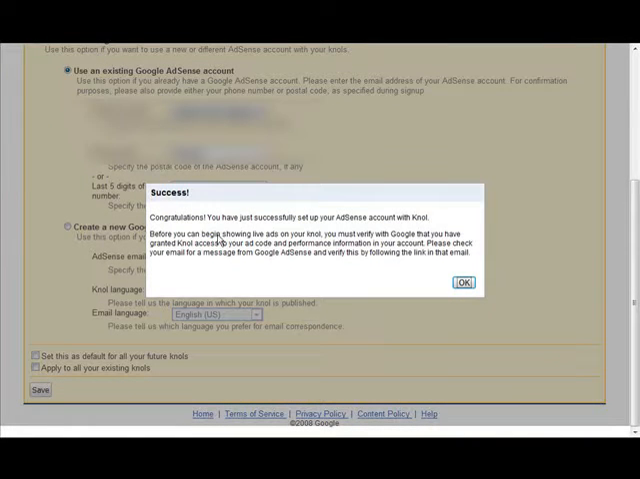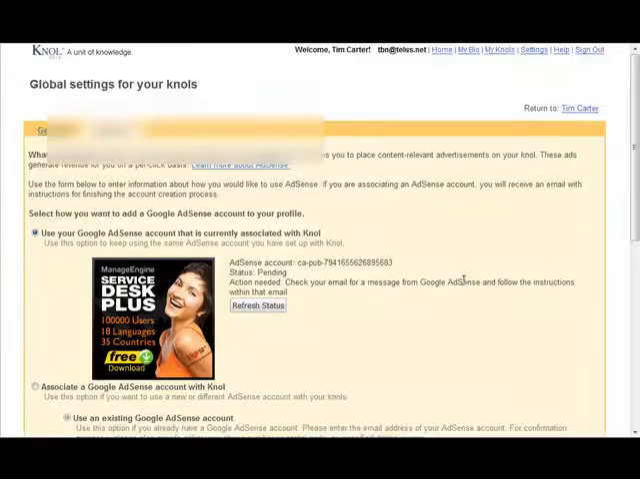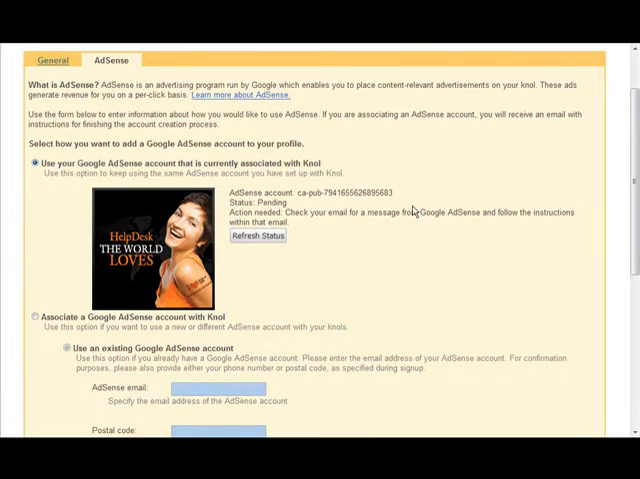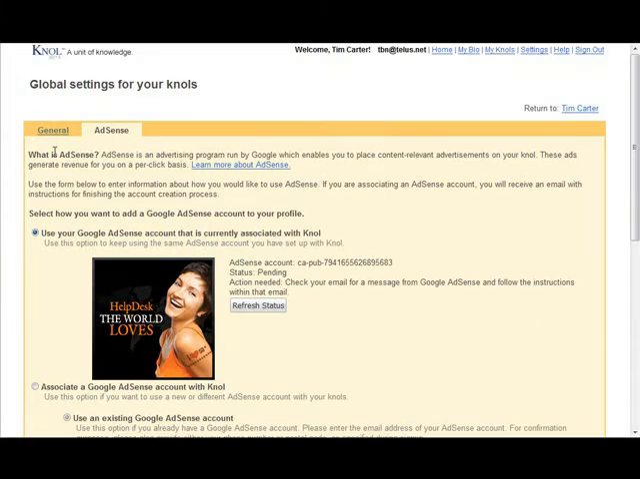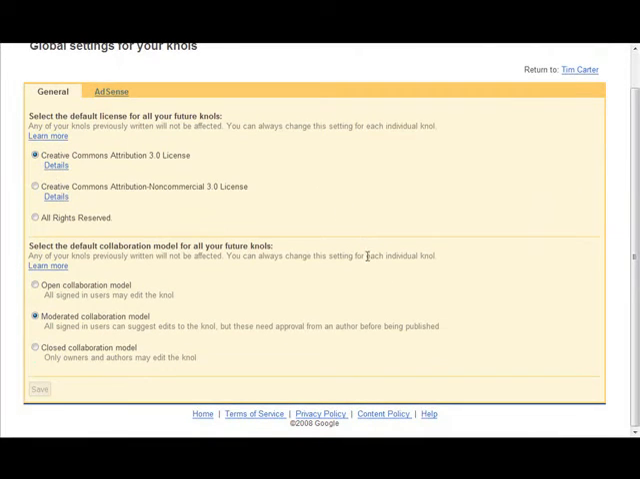Okay, so once you've clicked Save after you've filled all that out, it tells you that you've successfully set it up. Okay, so it's told us that there is action needed. We have to check the email and then do what it tells us in the email to activate the ads. Okay, so we've got everything set up the way we want here. Make sure you save on this side as well.